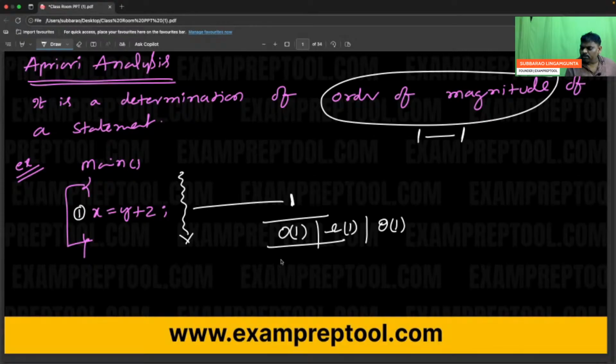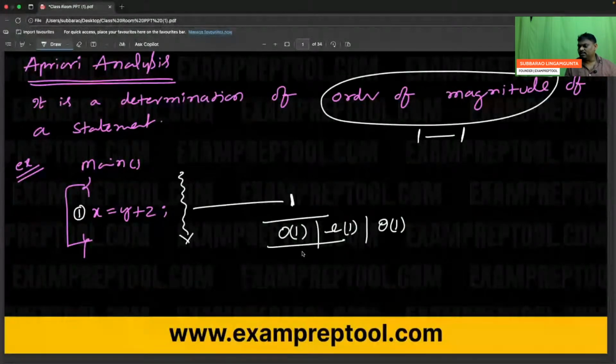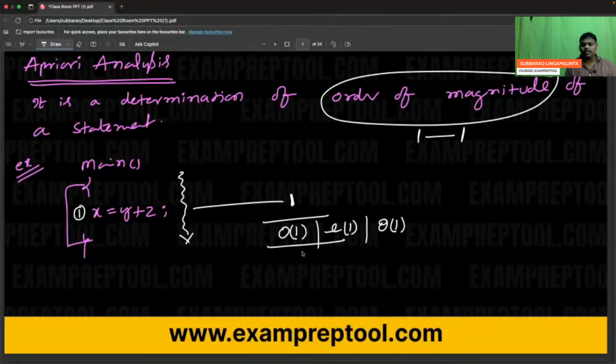So time complexity is nothing but whatever order of magnitude you got, just put it in big O, or omega, or theta. Whatever symbol you want, you can keep. What is the difference between all these three symbols? Definitely I will explain in further classes. This is the first problem, Example 1. I hope everyone got it.